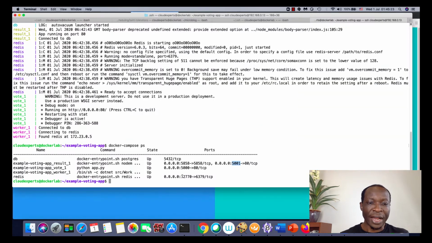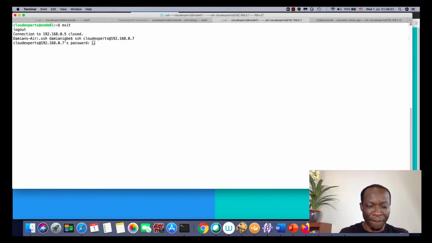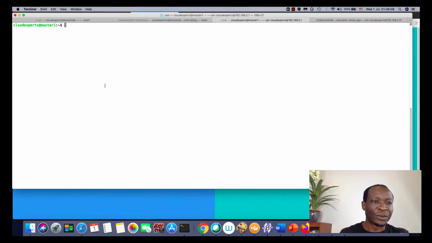All right. So now that we see the result, how it works in Docker, let's hop onto Kubernetes to deploy the same application. I'm going to leave this one running. So I'm going to hop onto my cluster, which is on 192.168.0.7. So here's my Kubernetes master node. You see I label it here master 1.